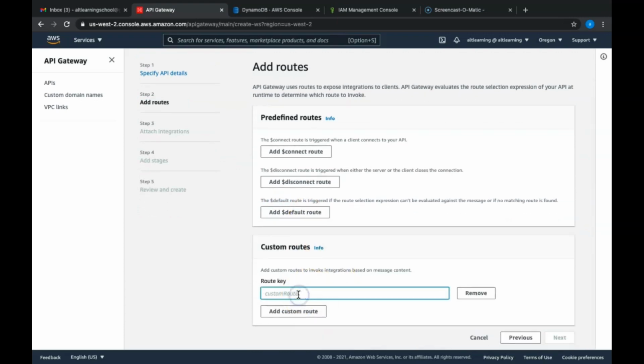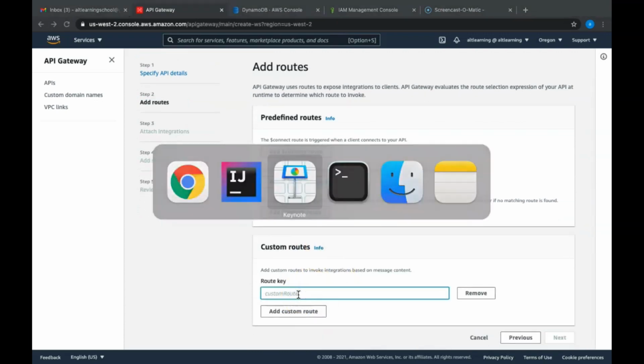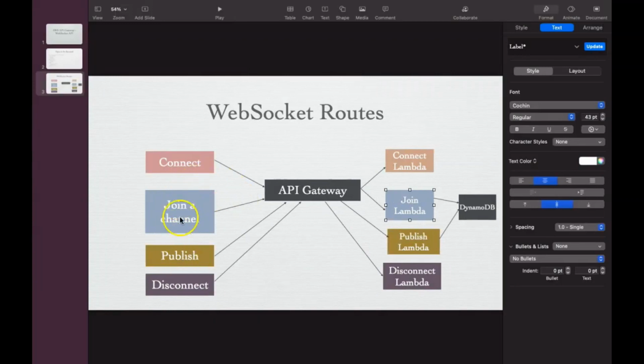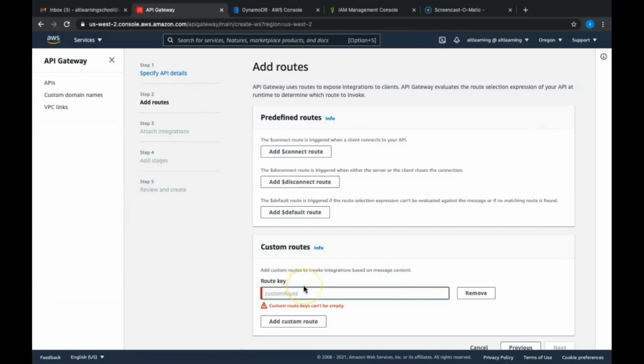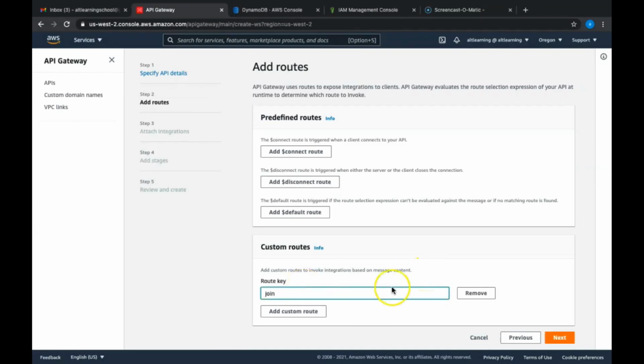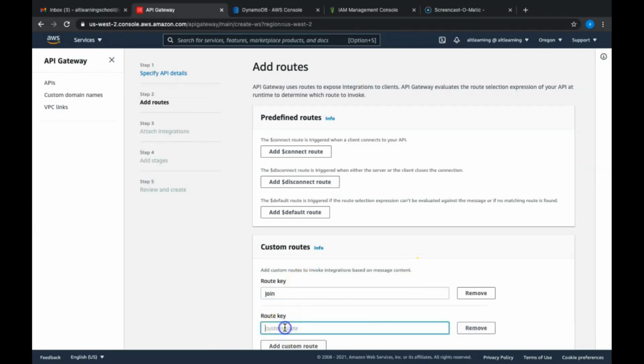So now let's add custom routes for two of our Lambdas here, join and publish, right? Because we have a connect route, we have a disconnect route, but we don't have routes for join and publish. So let's add our route for join, and let's add another route for publish. Okay.